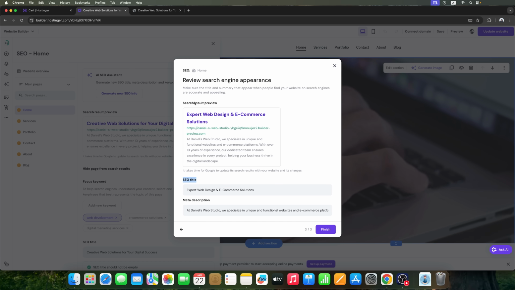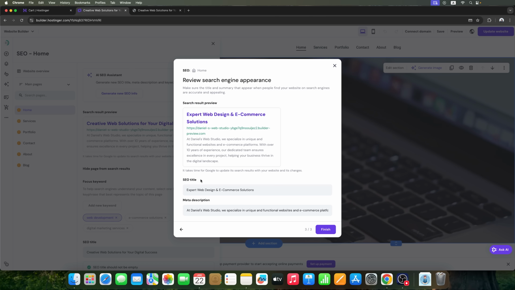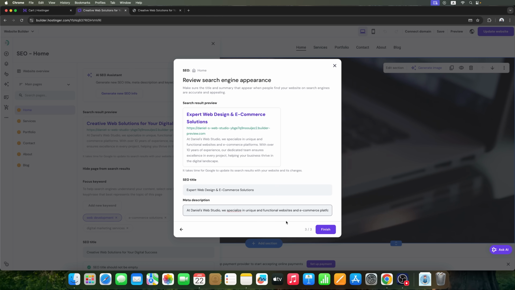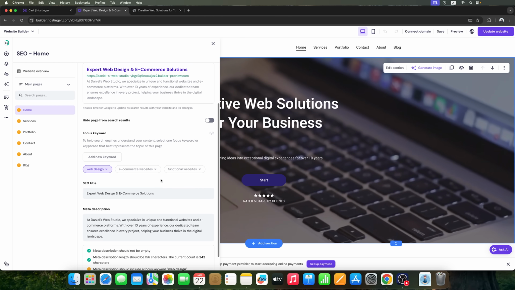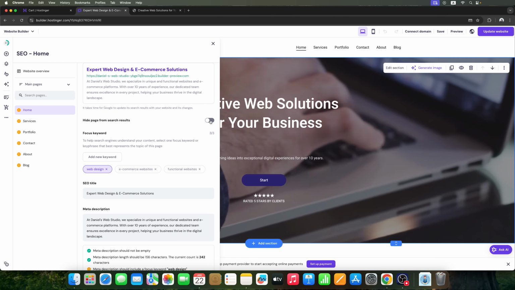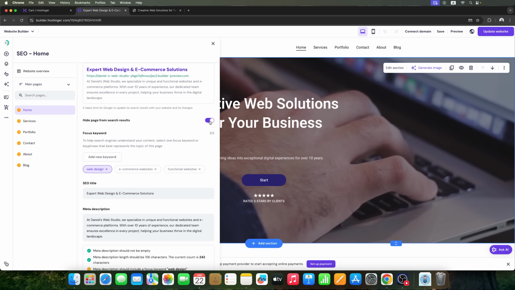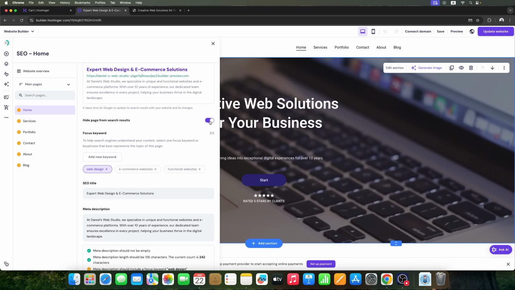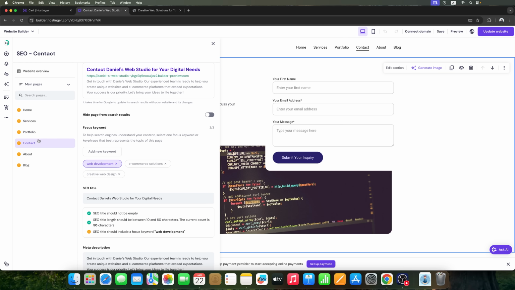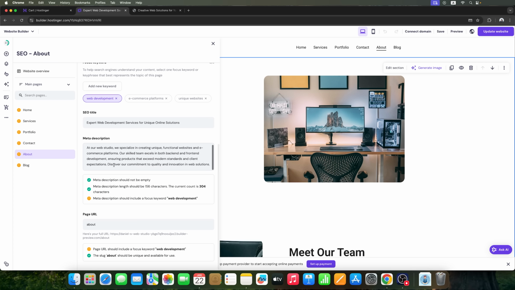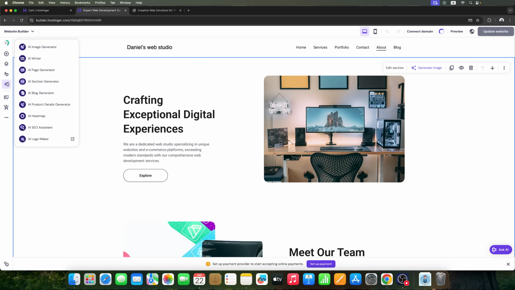It instantly creates a search preview, SEO title, and meta description. I'll rely on AI to generate what it recommends. We can hide the pages from search results, meaning they won't be indexed. This way, you can go through each page and complete the SEO setup.